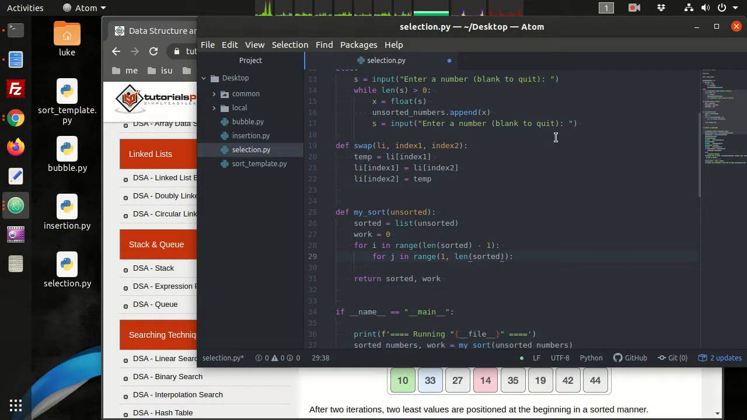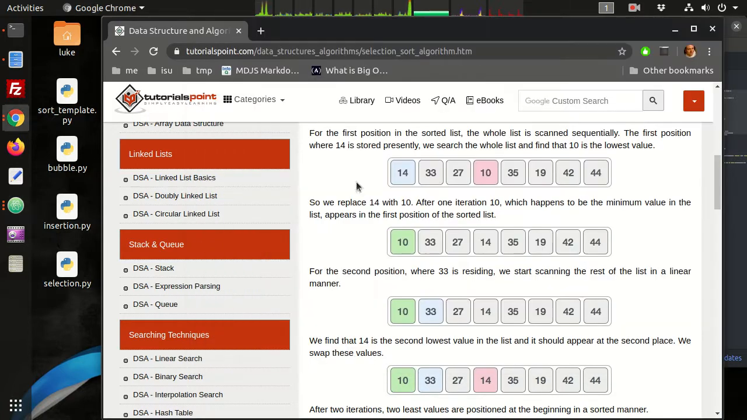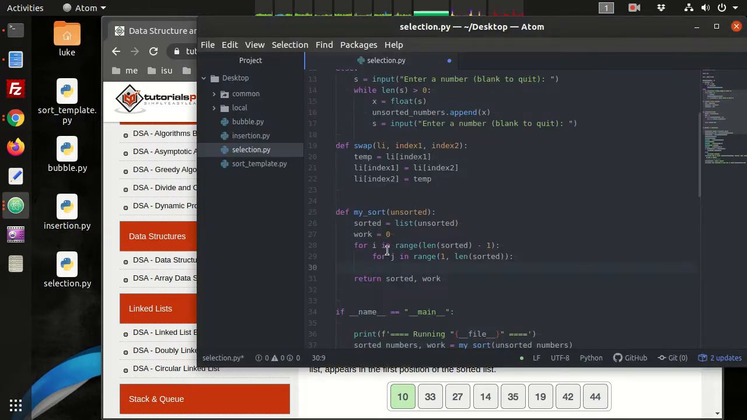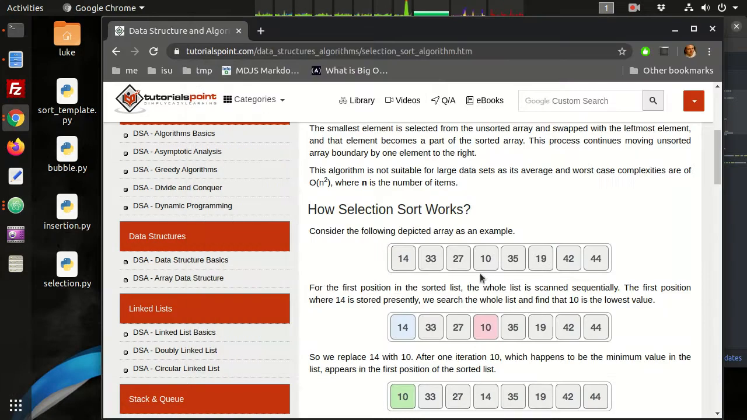All right, so that would mean i starts out here on the outer loop, and then j starts out one more than i, right? So actually that should be i plus 1. So this will start out at i plus 1, so one more than wherever i is, and then we go all the way to the end of the list, the length of the sorted list, right? So the range function never includes that final number.